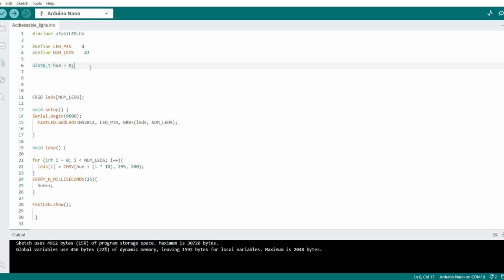And then we put the number of LEDs as a separate definition so we can recall it at different times. This is the setup, so we're going to serial print so we can do any debugging, and then we're going to tell FastLED what we're using, which is this, a WS2812, and it's in the order of green, red, blue. So we're just defining all of this, and then the loop is very simple to show.